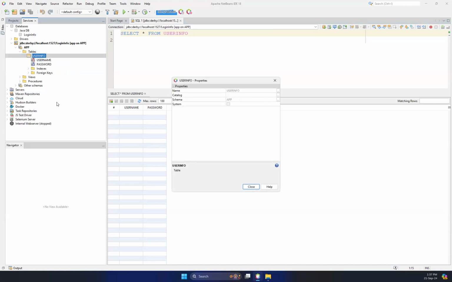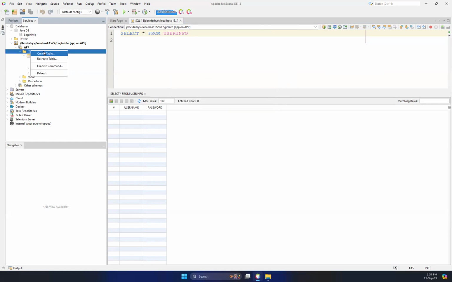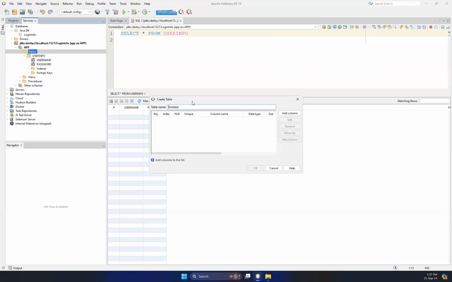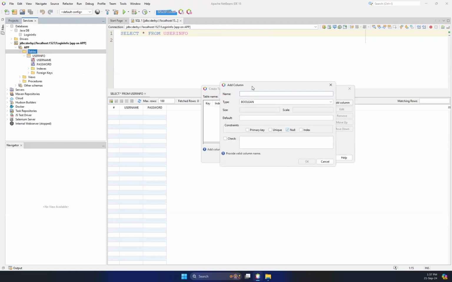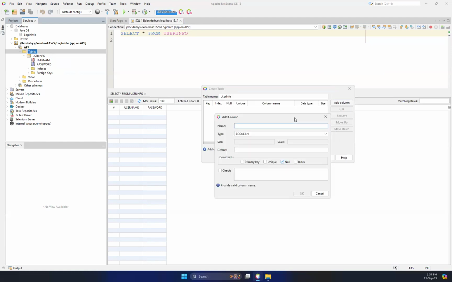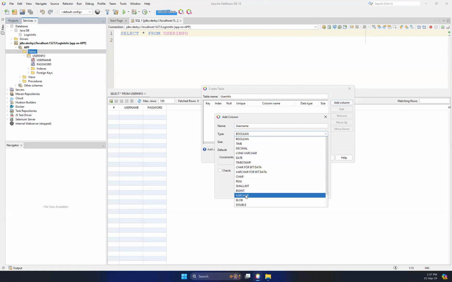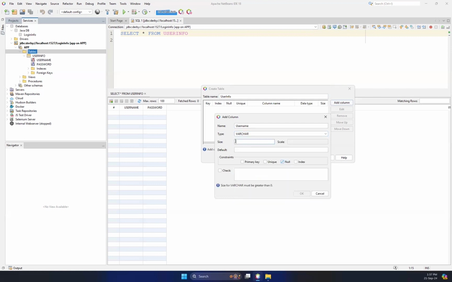What we did was, once you right click, you can select create table. There you provide the table name. I have given it as user info, and I wanted to add a column. Therefore, I have clicked on add column. Then I wanted a field as username with the data type as variable character, or varchar, and the size I have given as 10. If you want, you can give it as 15 or whatever.